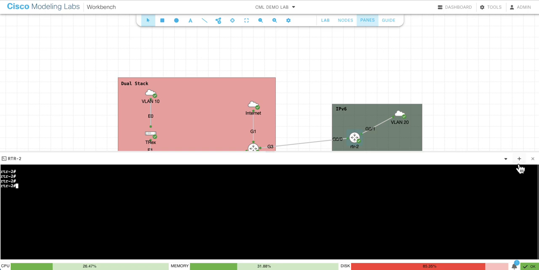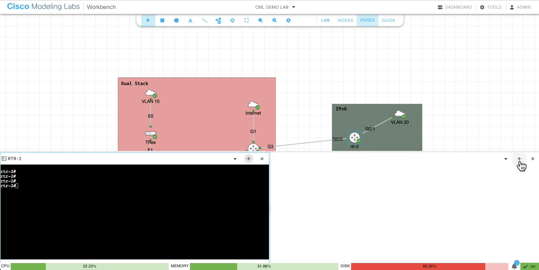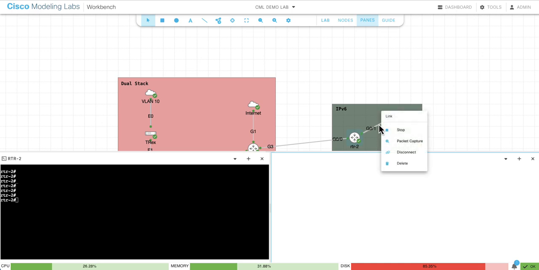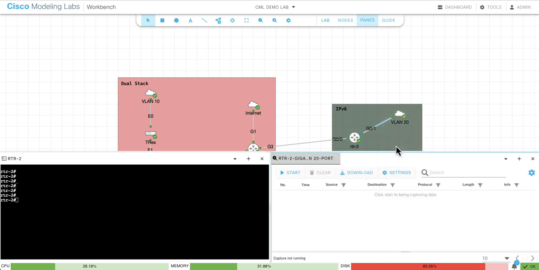That's not terribly interesting. But let's say I wanted to add another pane. I wanted to split this big pane into two smaller ones. And so I did that. Now I have this other blank area over here. I still have my console here, but what might I want to do here? Well, if I click on this other blank pane, and I'll right-click on this interface, this link, and I'll select packet capture.